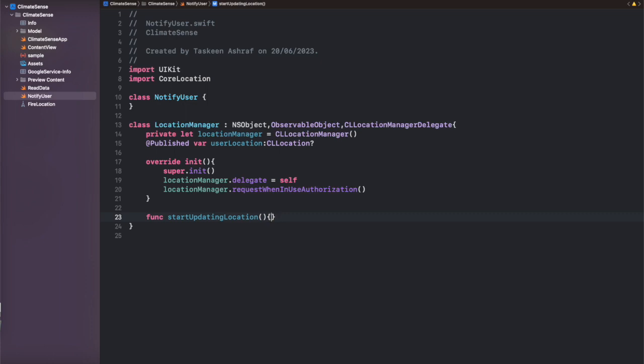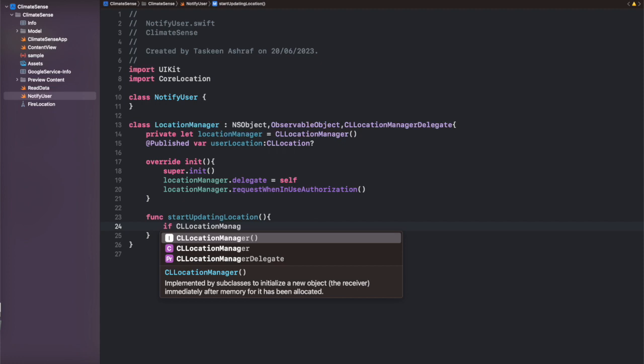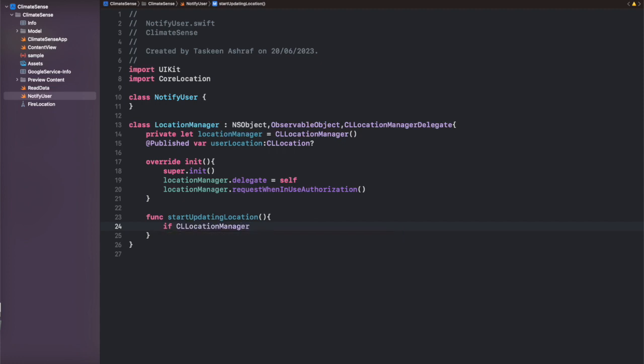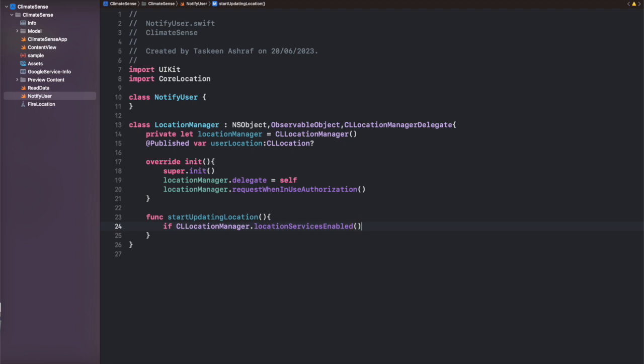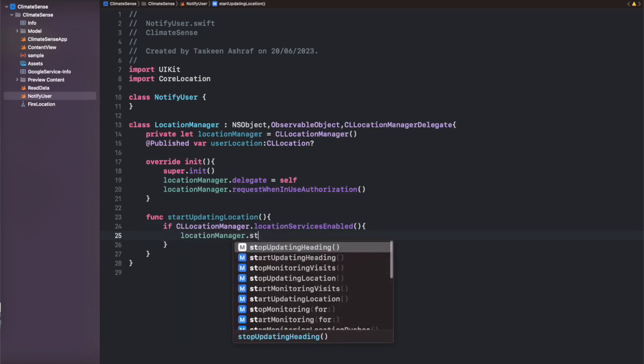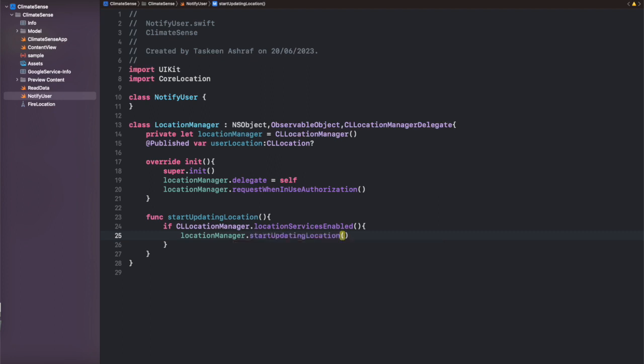So here I have created a class LocationManager that extends NSObject and conforms to ObservableObject and CLLocationManagerDelegate. I have imported CoreLocation, which is required for this location manager to work. In it, I have set the delegate to itself and called the function requestWhenInUseAuthorization. I've also added a function startUpdatingLocation. If location is enabled, we will start updating the location using the location manager object.